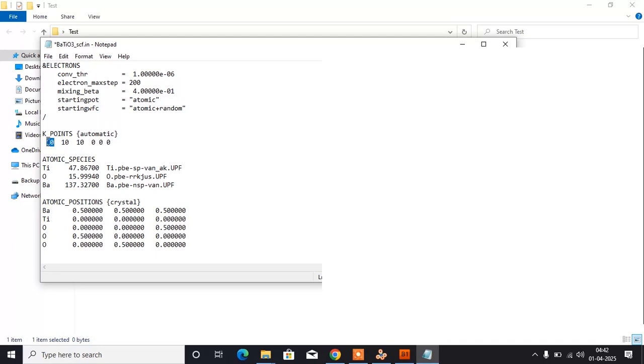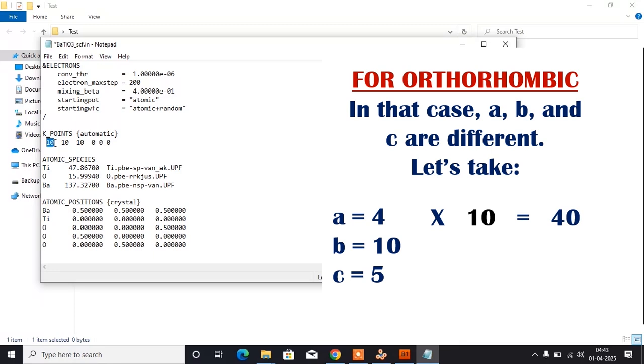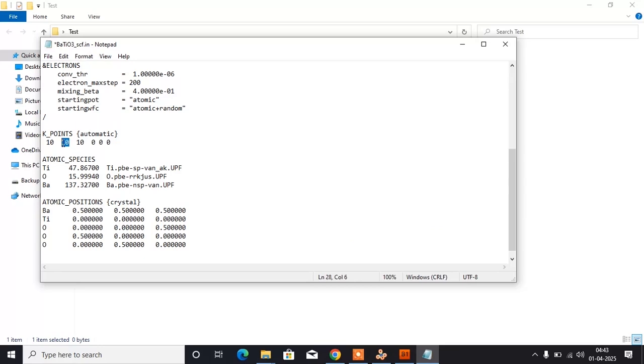So let's say you have an orthorhombic lattice where you have different A, B and C. Let's say your A is 4, B is 10 and C is, let's say, 5. Then what I will put in that orthorhombic calculation, the K points will be 10, that is 4 into 10 is 40, 4 because 10 into 4 is 40, and 8 because 5 into 8 is 40. So that is just a trick. Since it's cubic, I am just putting 10, 10, 10. Now atomic species, that is Ti. So now this is the place for the pseudopotential file.